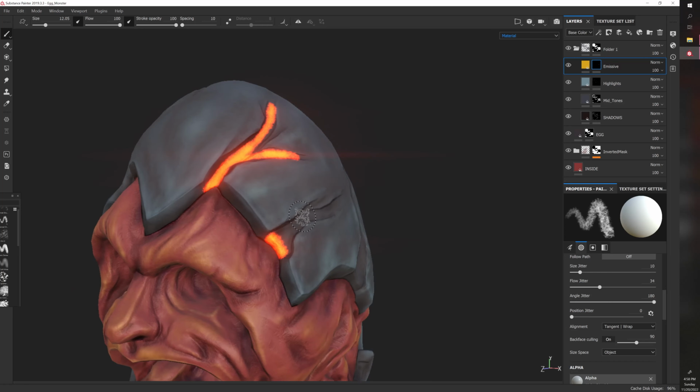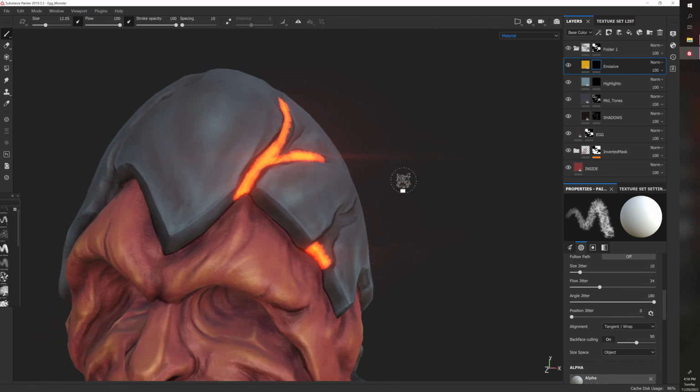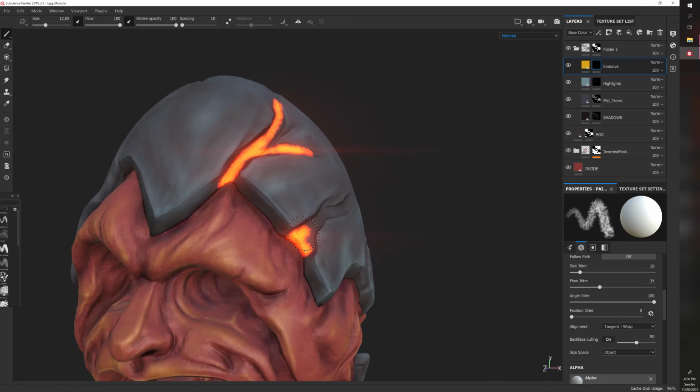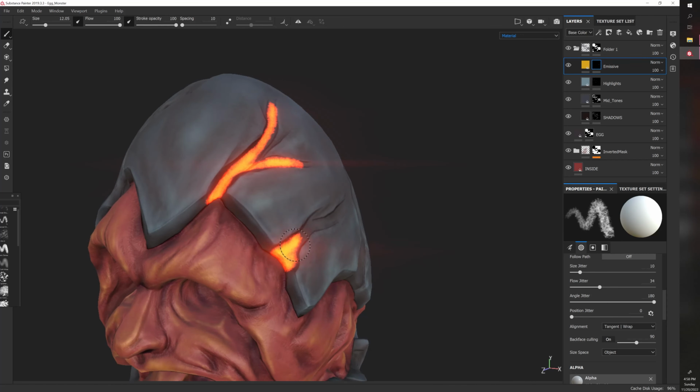So we're just going to paint this in, but you can see now that we've turned on the emissive, you can see the effect of it. So it kind of looks like lava now. So that's why we did this textured brush, and we're going to refine this as well. This is just to get it started.